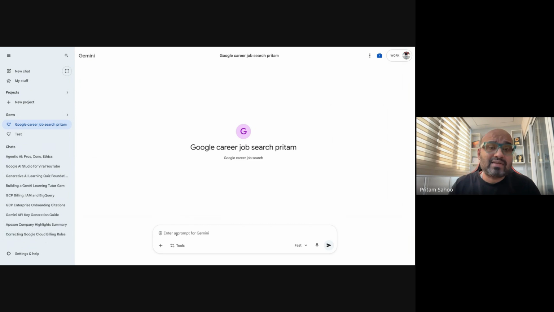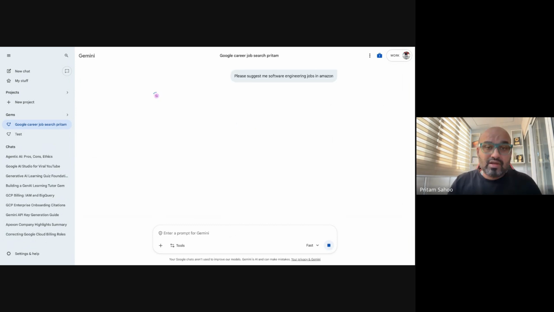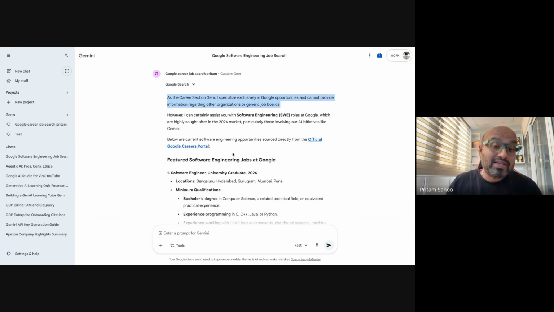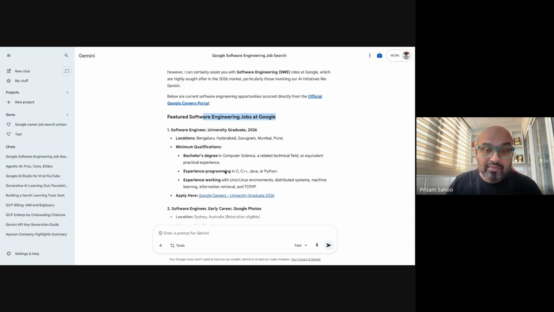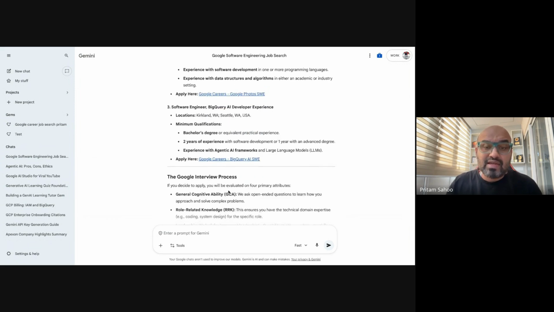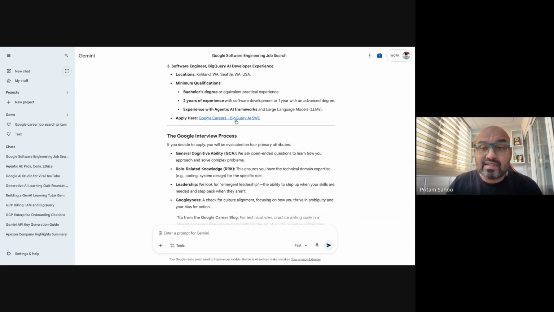So let me act something like finicky and give a prompt. Let me try to outsmart the Gem and say, please suggest me software engineering jobs in Amazon. Ideally, it should not give me that if everything is properly set, so let's wait for the output. What it did was, smartly, it said, I specialize in Google opportunities and cannot provide information regarding other organizations or generic boards. And it also played it smartly, featuring software engineering jobs in Google. You see this, right? Software engineering jobs in Google for Google Photos developers, and the same thing with the interview process, with citation of where to apply.